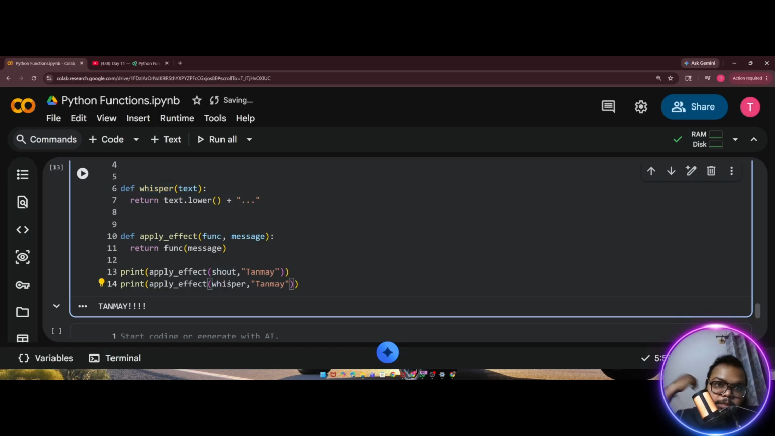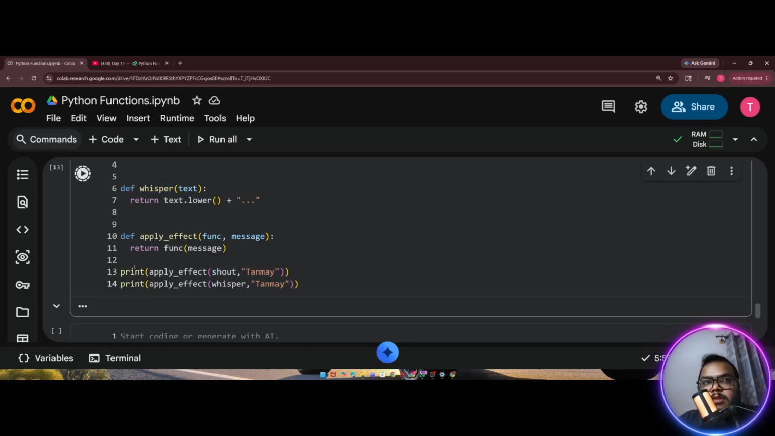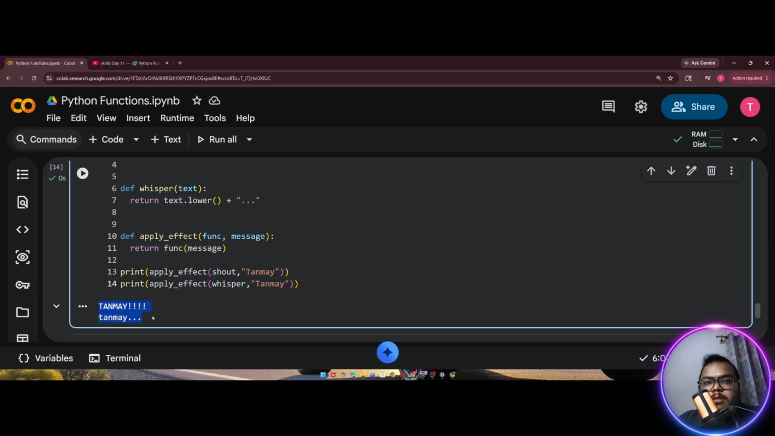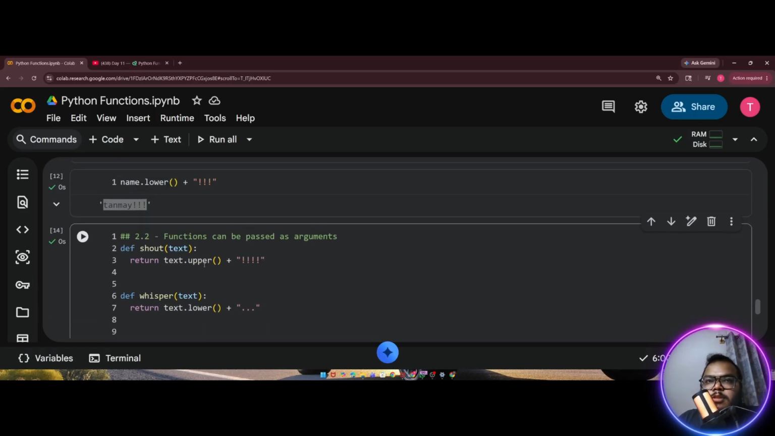Okay, I simply straight for whisper. If I execute the code, you will see it. So I got Tanmay, then I got Tanmay. So this thing converted as uppercase and this thing converted as lowercase. So this thing is proving that functions can be passed as an argument.